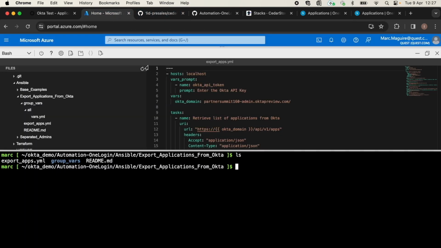Finally, we just have our Azure Cloud Shell environment here, which we're going to be using to run our Ansible playbook against our Okta environment to extract the applications. You can see I've already cloned that repository, and we have the export applications from Okta folder with our example playbooks here. So we're good to go and start the process now.